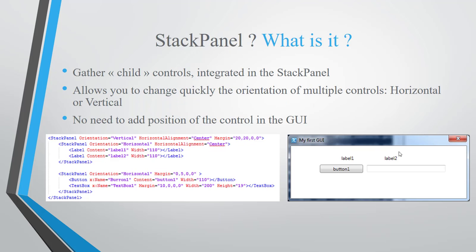A stack panel is, for me, one of the main parts you have to understand to learn XAML. If you correctly understand the stack panel, you will be able to create many kinds of GUI. So what's a stack panel? A stack panel allows you to gather child controls, which will be integrated in the stack panel. For instance, in the example below, I have two label controls that are integrated in the main stack panel.